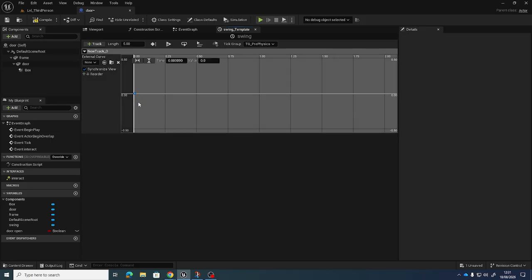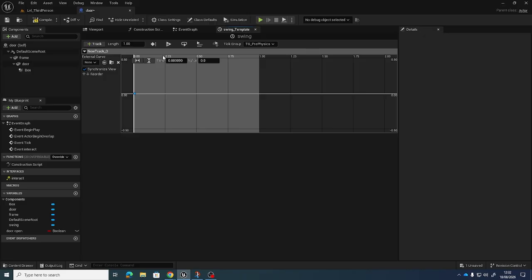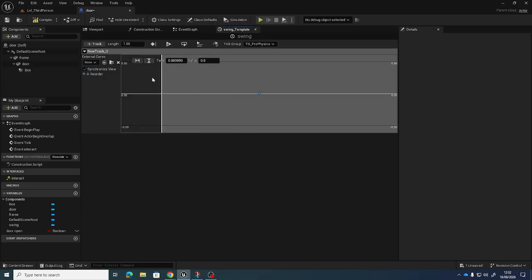I'm going to add a point. I'm going to set the length of the timeline as well to 1 second, because that's how long I want it to swing. Keyframe, not a point. Then I'm going to set the timeline so I can just see it like that. I'm going to set my second keyframe at 1 second, and I'm also going to give it a value of 90, which is like a 90-degree swing.